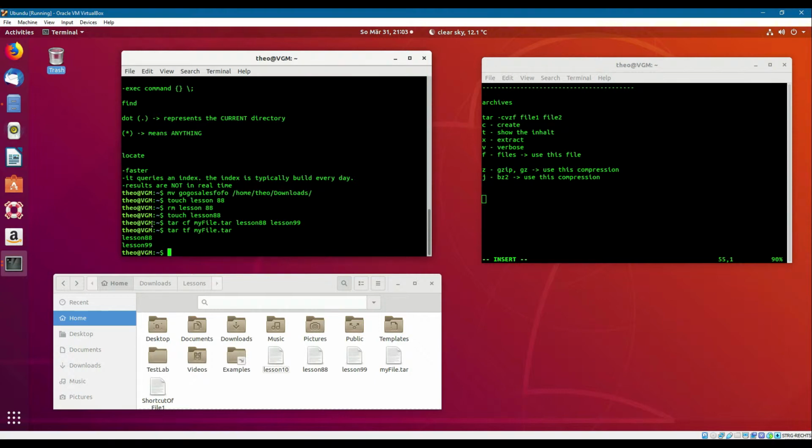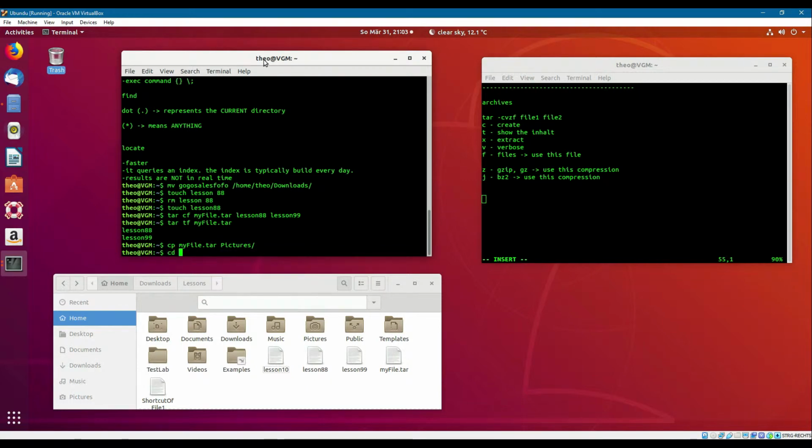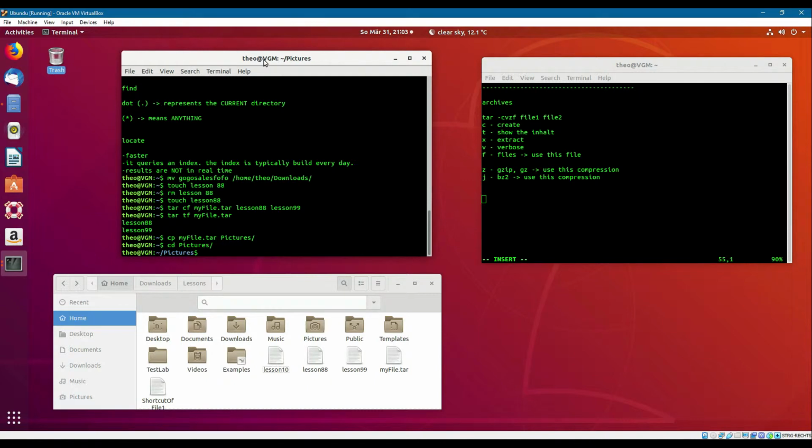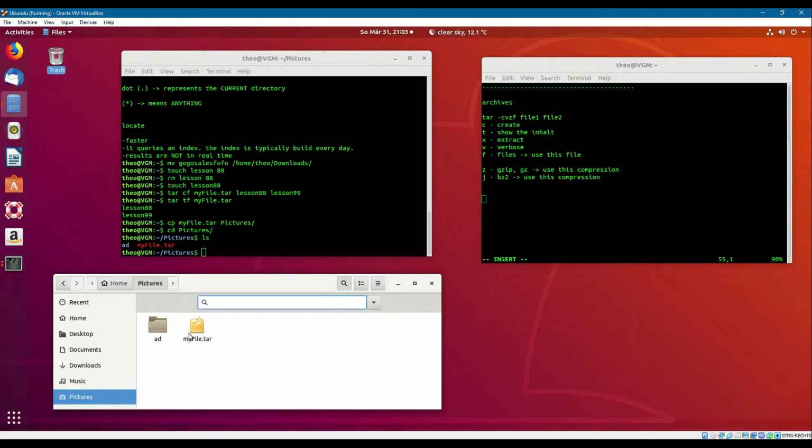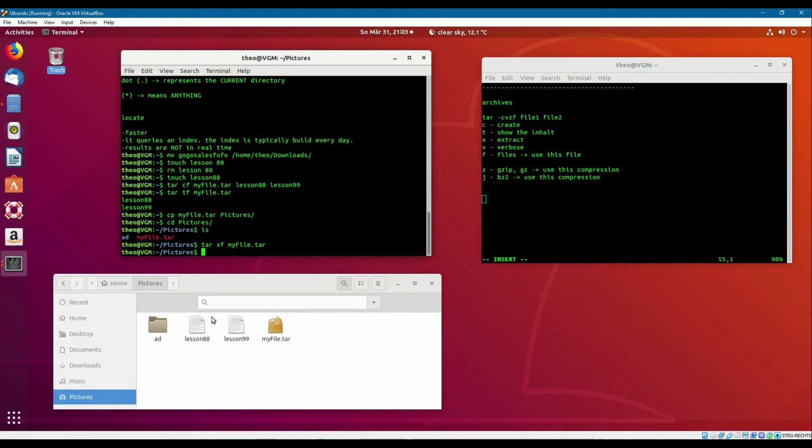And if we want to extract them, let's first copy it inside pictures, for example. We can do it by copy my file. Where do we want to copy it? Inside the pictures. And let's go inside the pictures with the change directory. We can see inside there is the file tar. Now if we want to extract them, we can say tar extract file, my file. And as you can see, the lesson 88 and lesson 99 are now extracted.